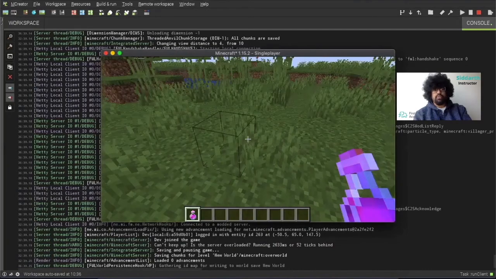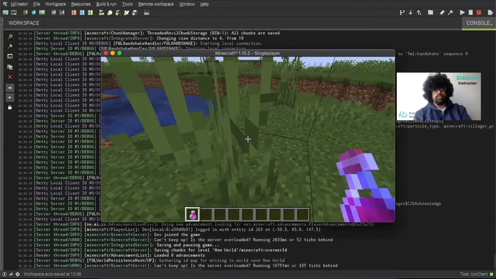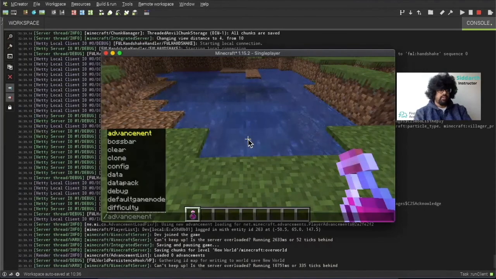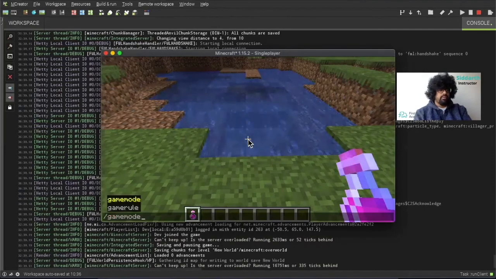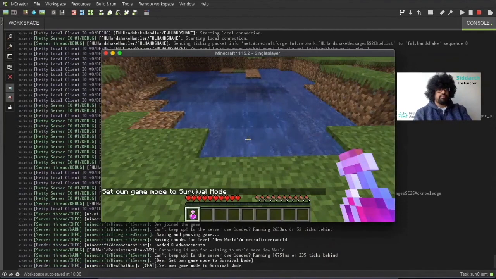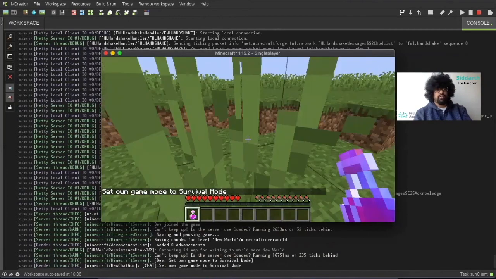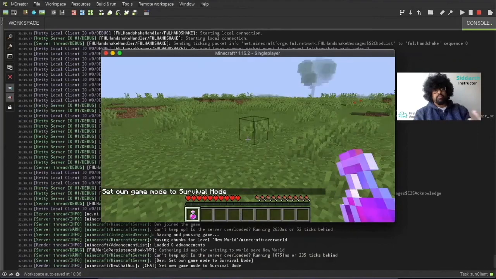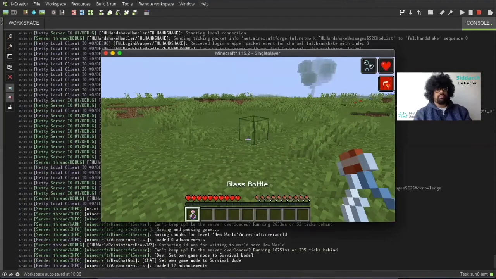And as we're in creative, our health is full and we're able to survive under the water as long as we want. So to test this out properly, click on T, put a slash, type in game mode, and then survival, and then press on enter. So here, what we have is our health bar, and we have our hunger bar. In order to apply this potion, you click on right click and then consume this potion.